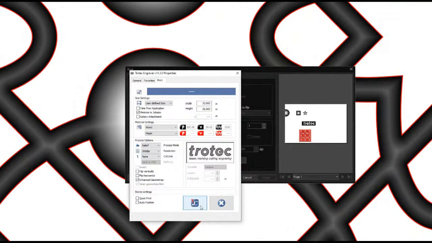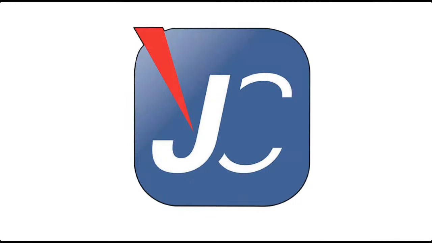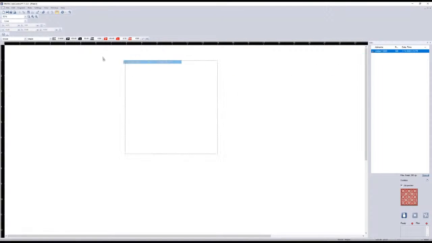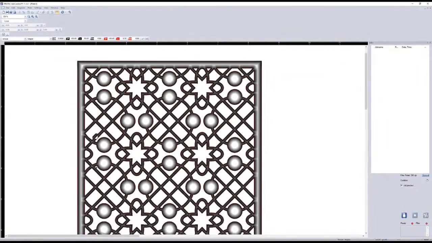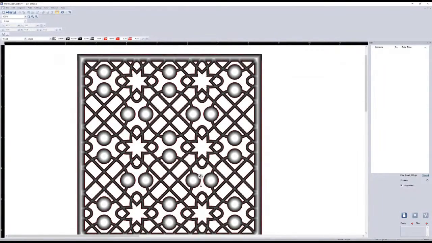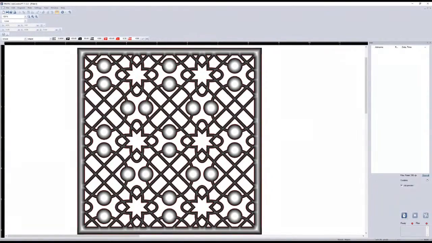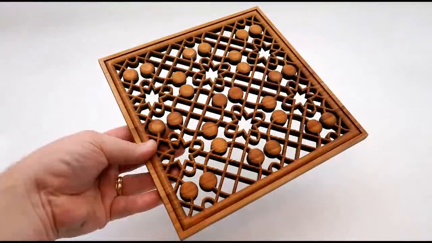It's also called 3D mode on some laser systems. Relief mode will vary the laser power based on the shade of grayscale, and it'll engrave it so that there's more power the darker it gets and less power the lighter it is. This is going to give you that three-dimensional effect.